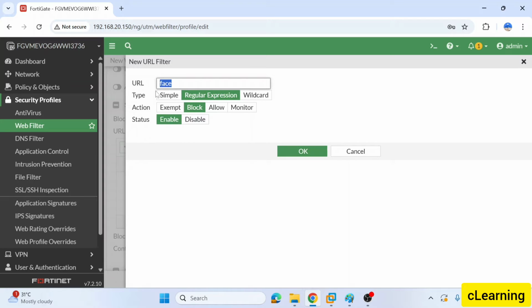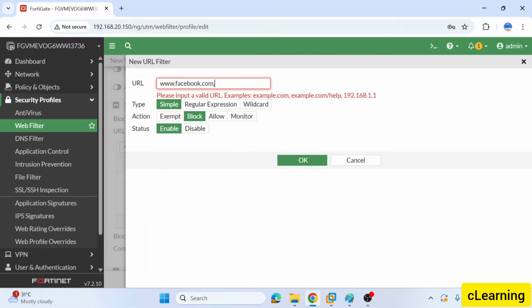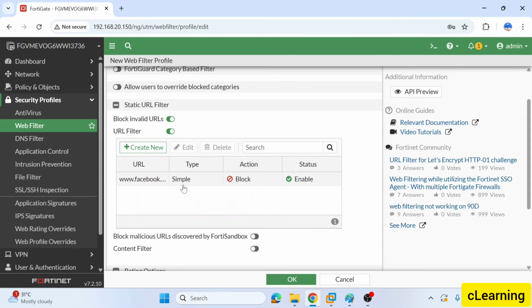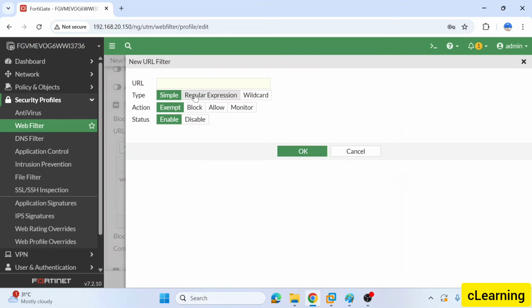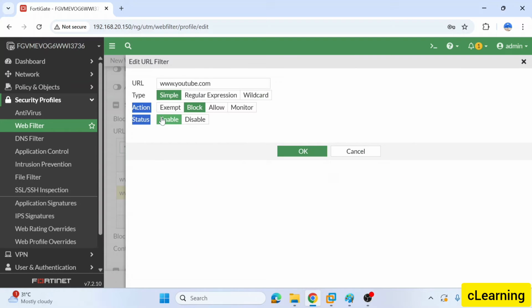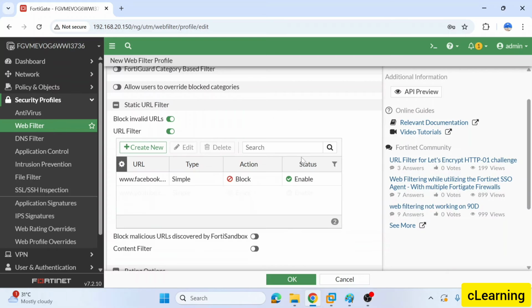If you want to block only that specific website, you can use the simple option. Like I want to block YouTube, so you can add this, enable it and block, and okay. So I added that, and my Facebook would be dropped. If you want to block YouTube, you can add YouTube here, add it, block and enable this. And here I am adding my URLs.